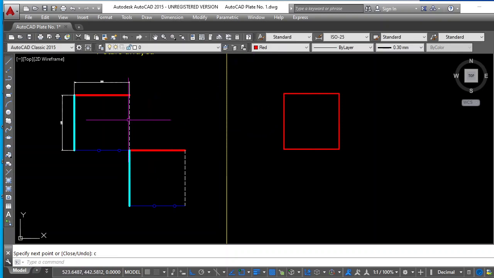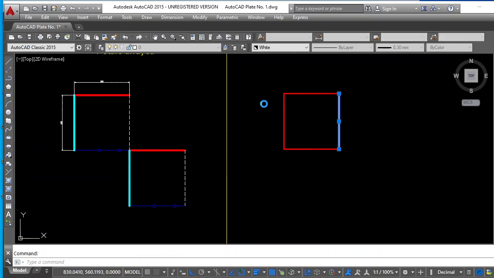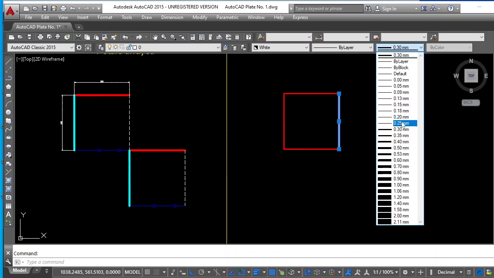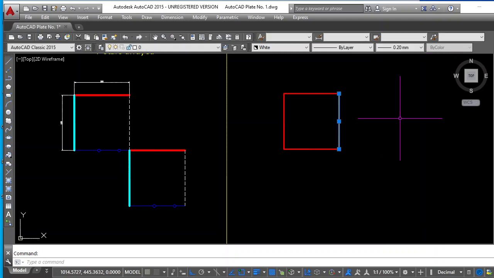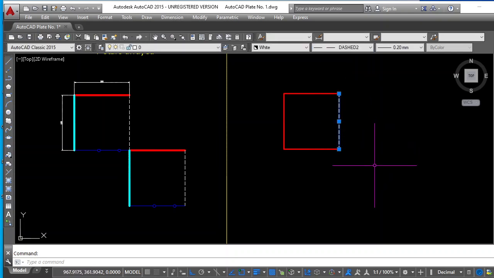Paano ko ngayon gagawin tong dash line na to? Okay? So, click on this. Click ko lang to. So, puti siya, di ba? And then, change mo. White. Then, change natin sa thickness. Say 0.2. And then, change the line. So, dash line na siya.